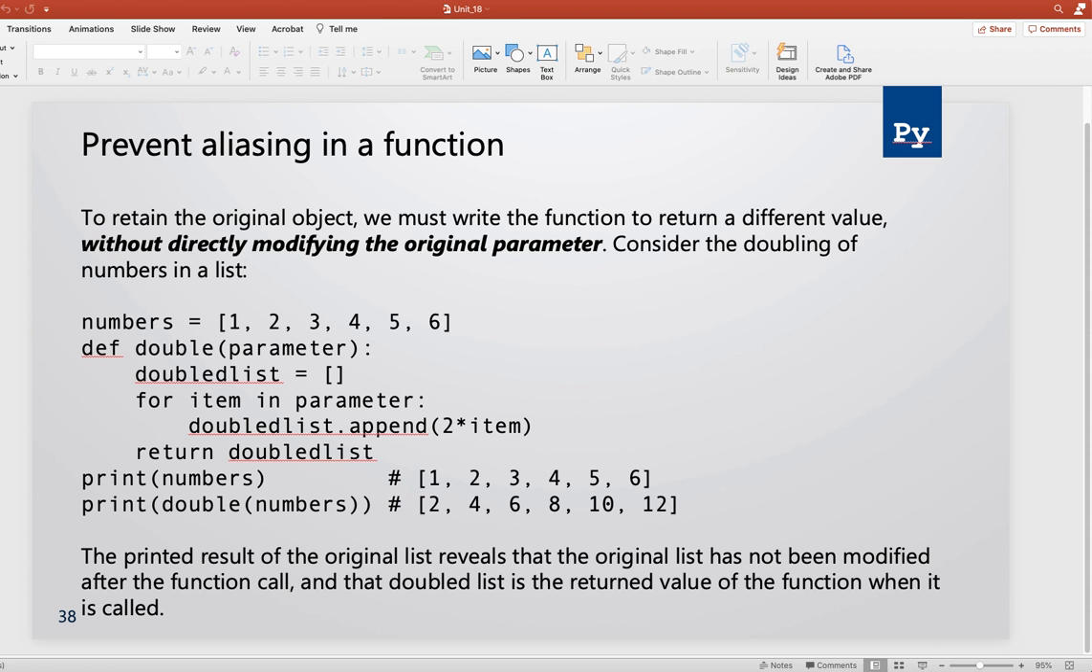To preserve the original object, we must write the function to return a different value without directly modifying the original parameters. Consider the doubling of the numbers in a list. The printed result of the original list reveals that the original list has not been modified after the function call, and that the doubled list is the returned value of the function when it is called.